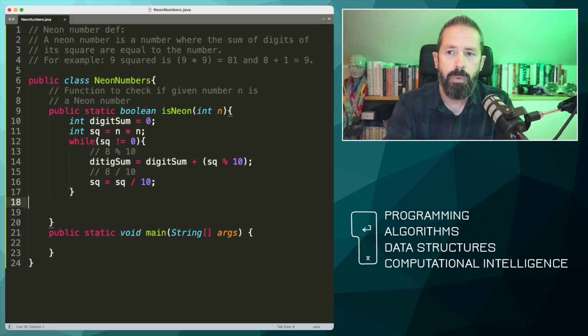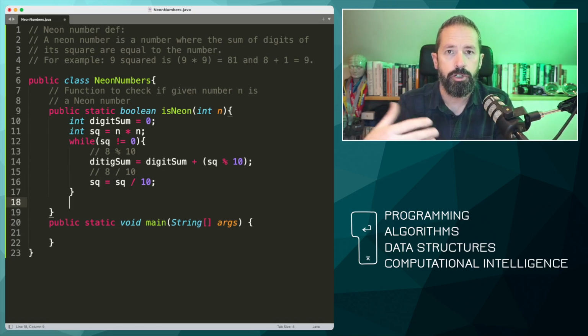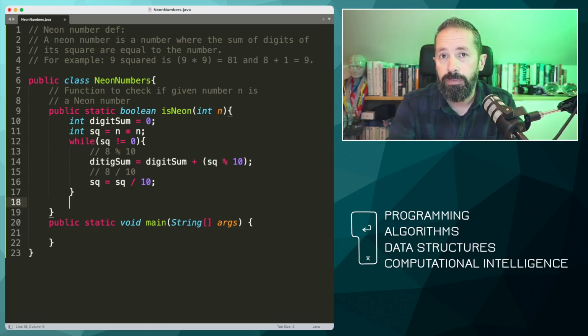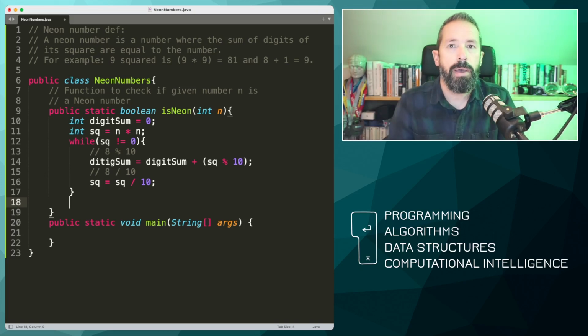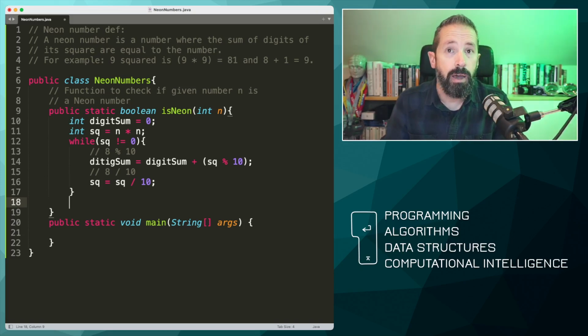Okay, so what we want to do is return true if it is a neon number, and return false if it's not a neon number. Now, one way you might go about doing this at this point in the code is to write an if statement. So what we'll do is write the if statement first, and then we'll see a much better way to do this.